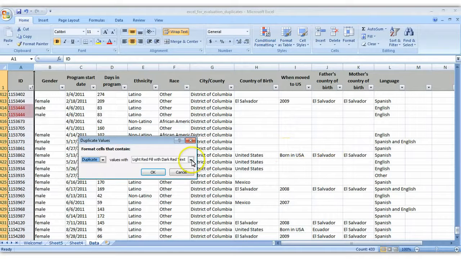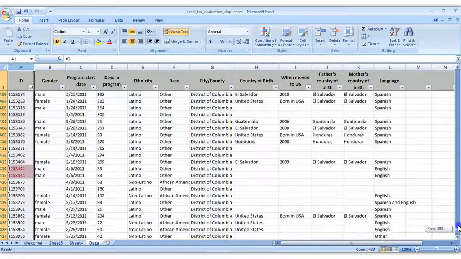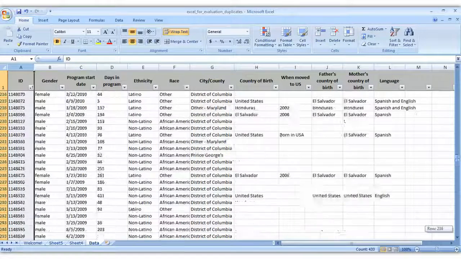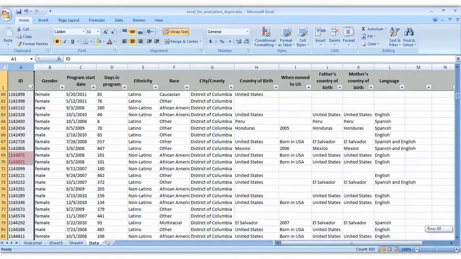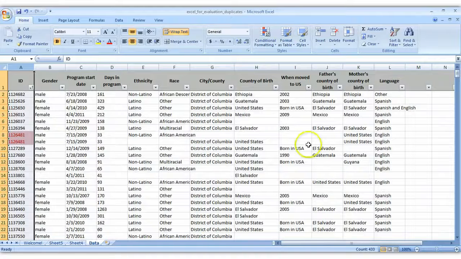You have a few options here of what type of color coding you'd like to do. I like the red on red color coding. It's really easy to find as you scroll through. And you can actually see before I even click OK that we've got some duplicates right here. Let's click OK. And then all I would do is I would scroll through the data set. We can see that set. And I'm just scanning for duplicates. There's another set right there. And there's another set there.